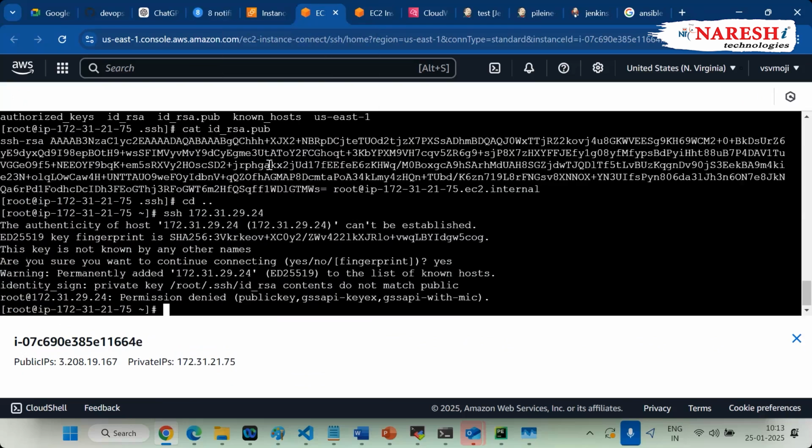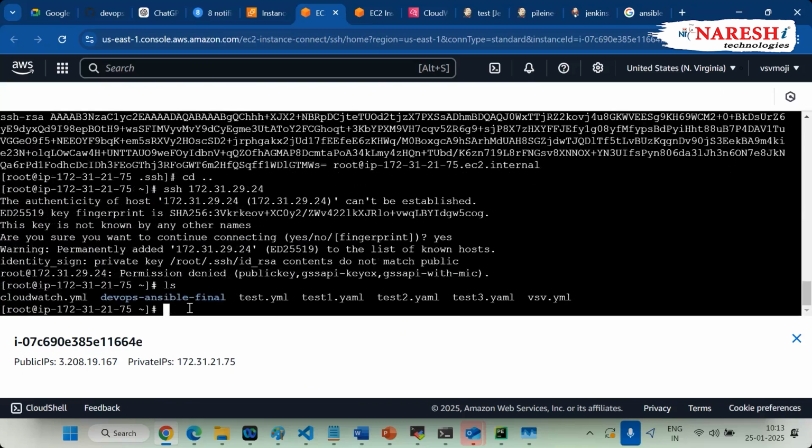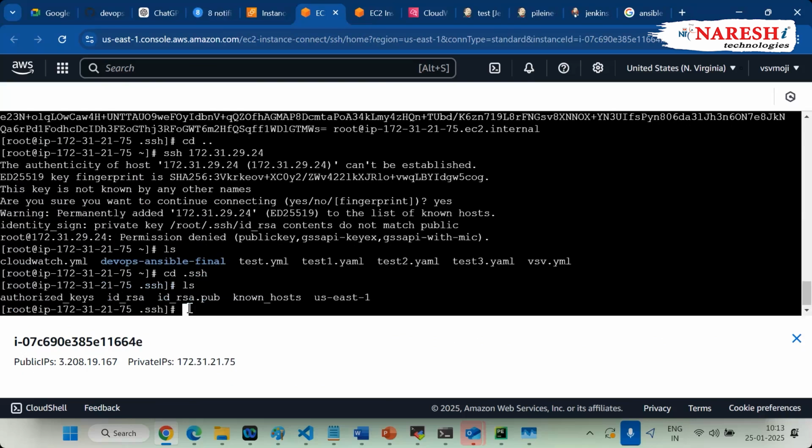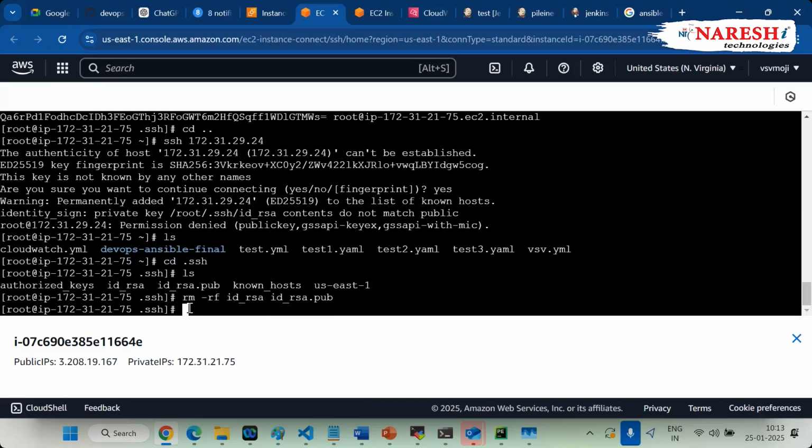Permission denied again. Public IPs do not match. Okay, got it. Yesterday I did a different process. ls. Okay, let me remove. Deleting two keys. Okay, generating again.